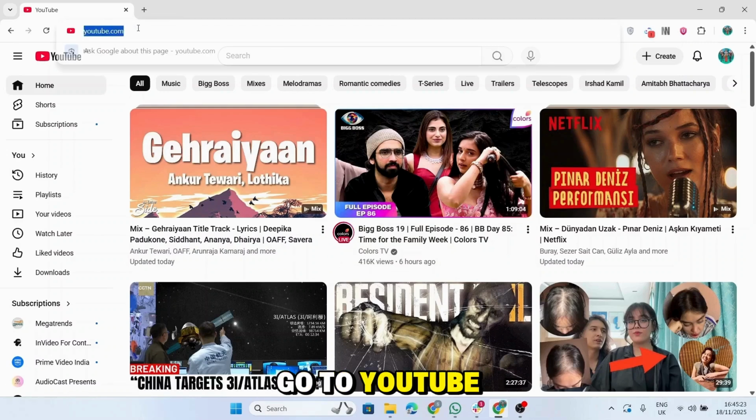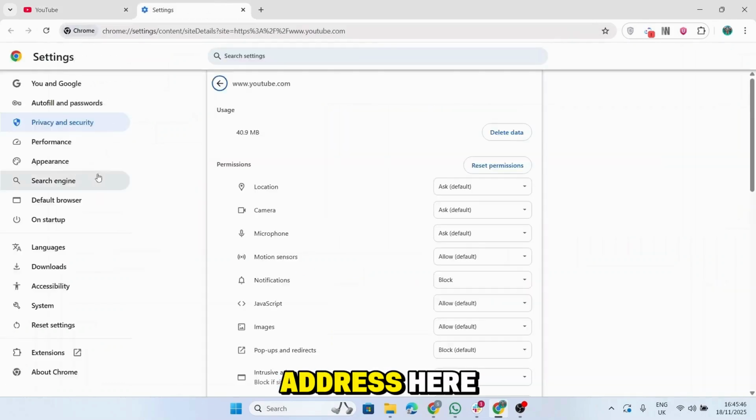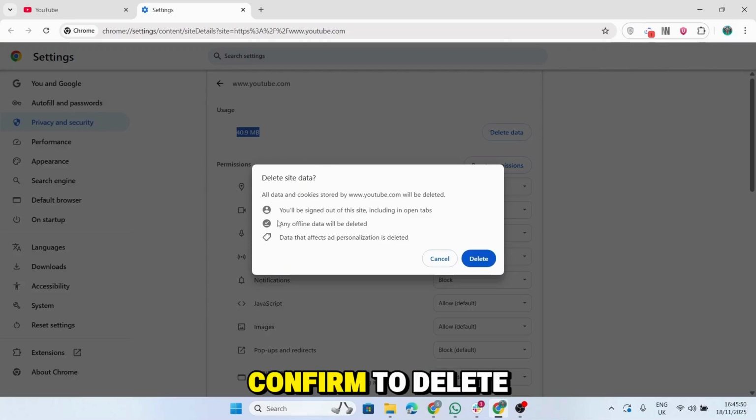Next thing you want to do is clear YouTube cache and cookies. For that, go to youtube.com, click on the lock icon to the left side of the website address. Here select Settings, look for Usage, then select Delete Data. Confirm to delete all cookies and cache for YouTube.